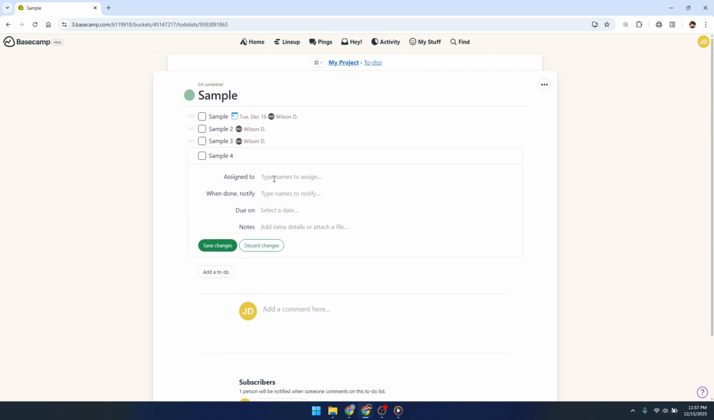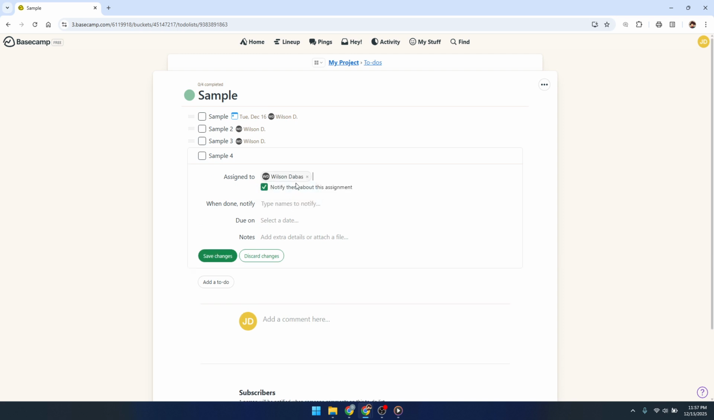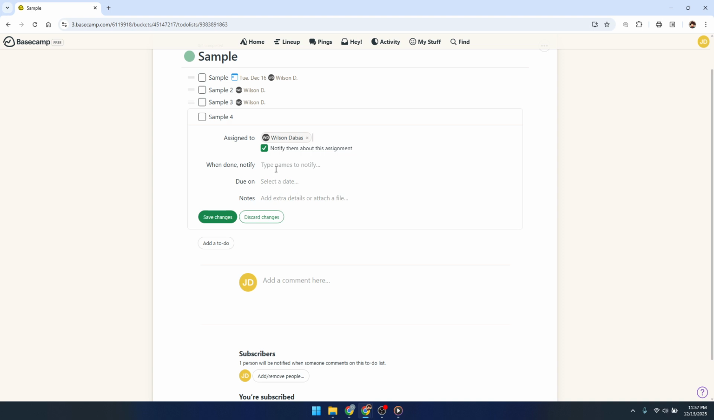Now it's time to actually assign the person. Click into the Assigned To field and start typing the name of the team member you want to handle the task. Basecamp will automatically suggest people who match what you're typing. Take a moment to confirm you're choosing the correct person, especially if you have teammates with similar names.